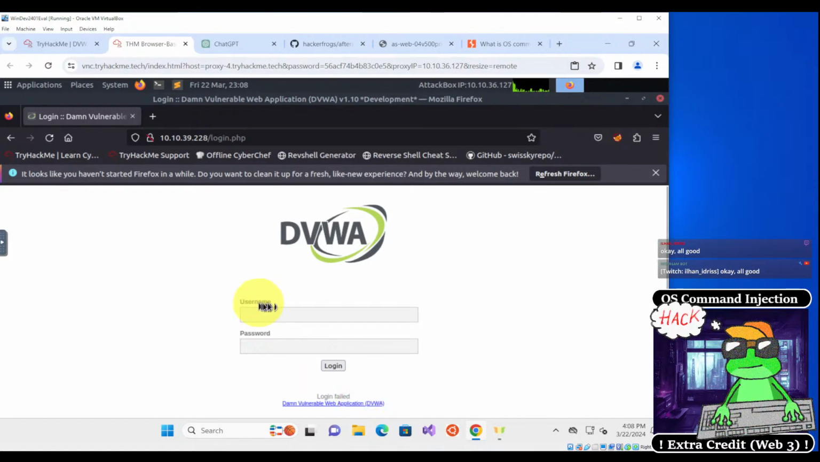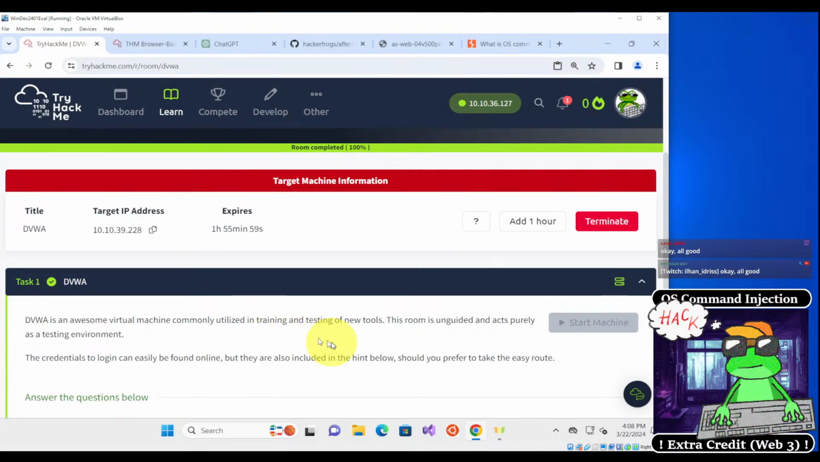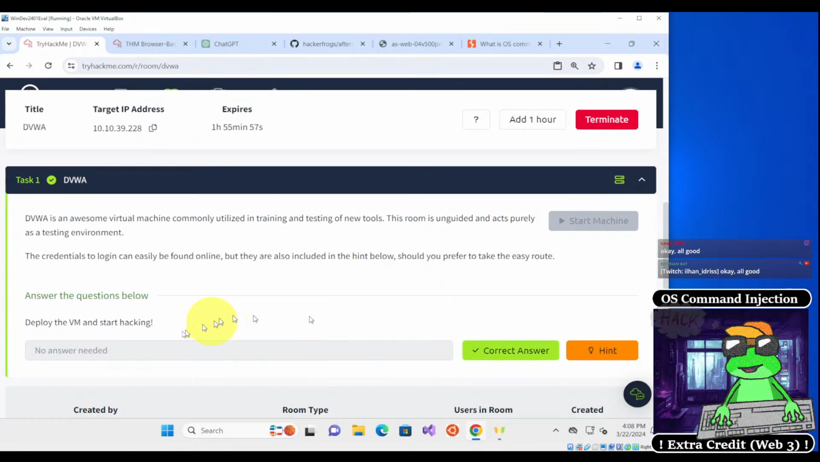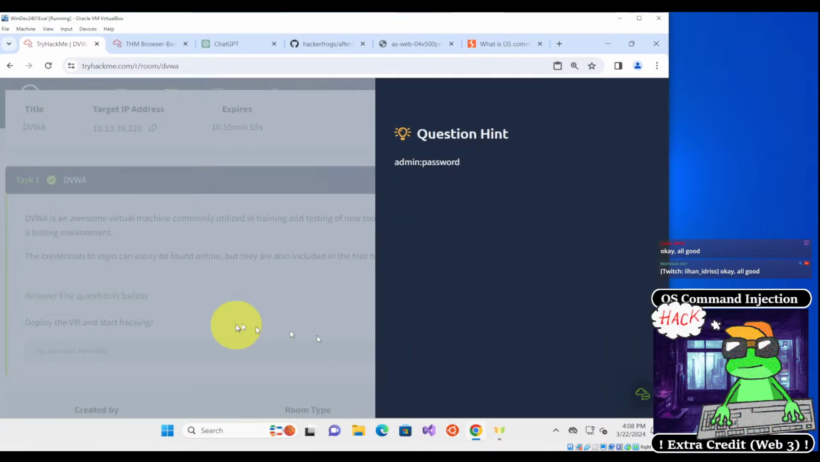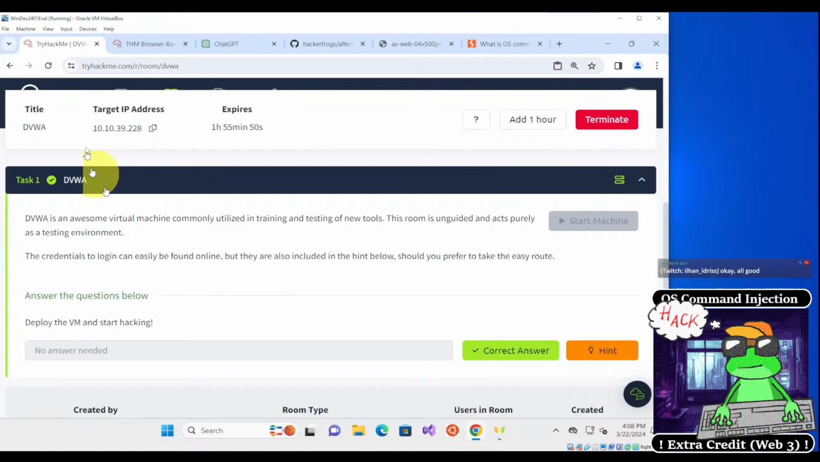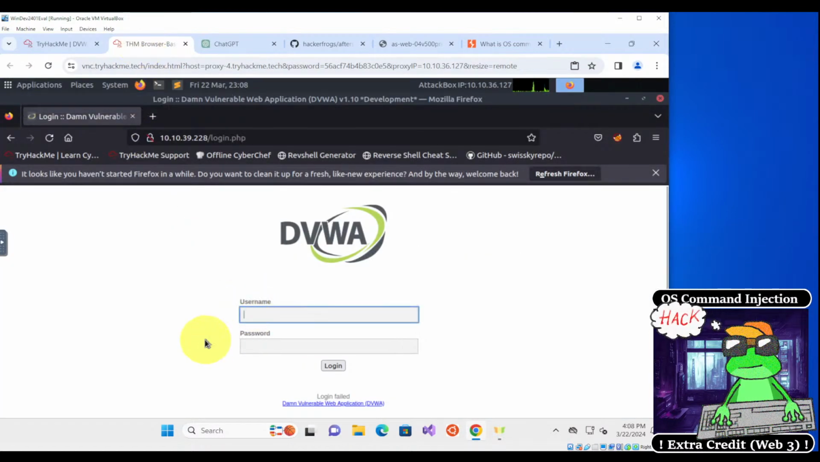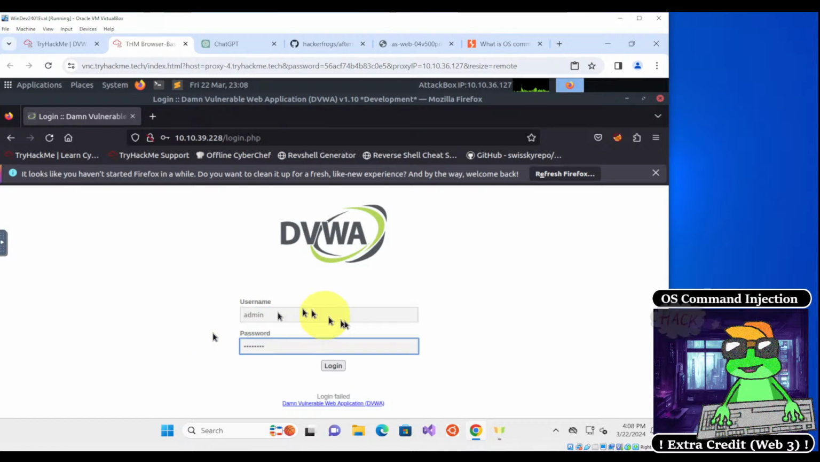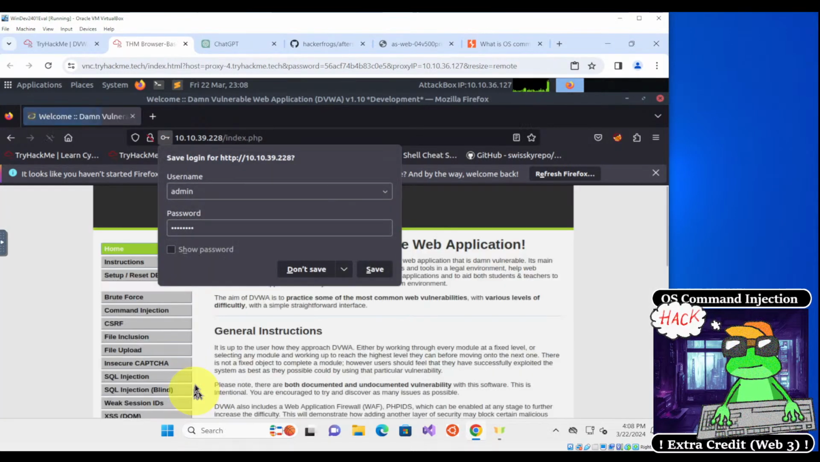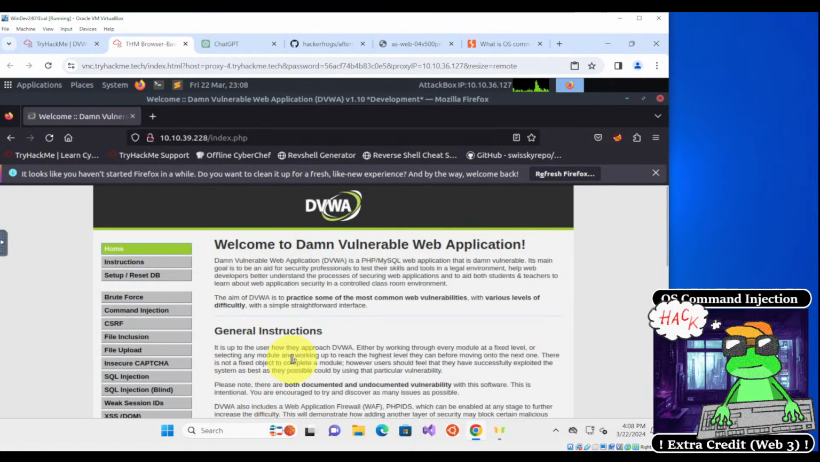Oh, it says login failed. Okay, so let me look up the credentials, right? So it's admin, pass. Wow, I thought, did I type it in wrong? So admin, password. One more time. Okay, now we're in.